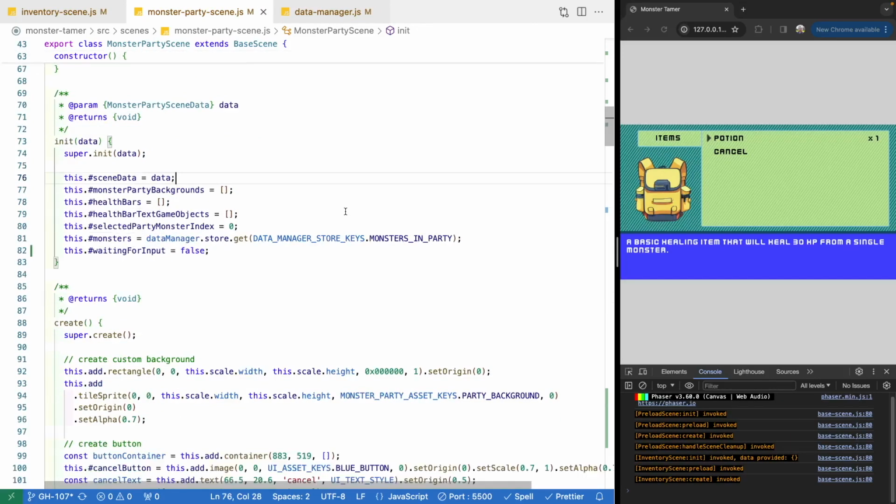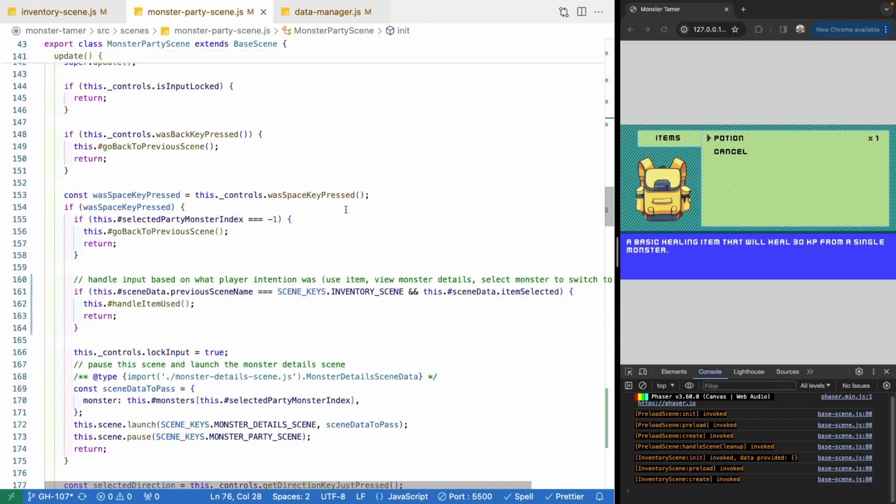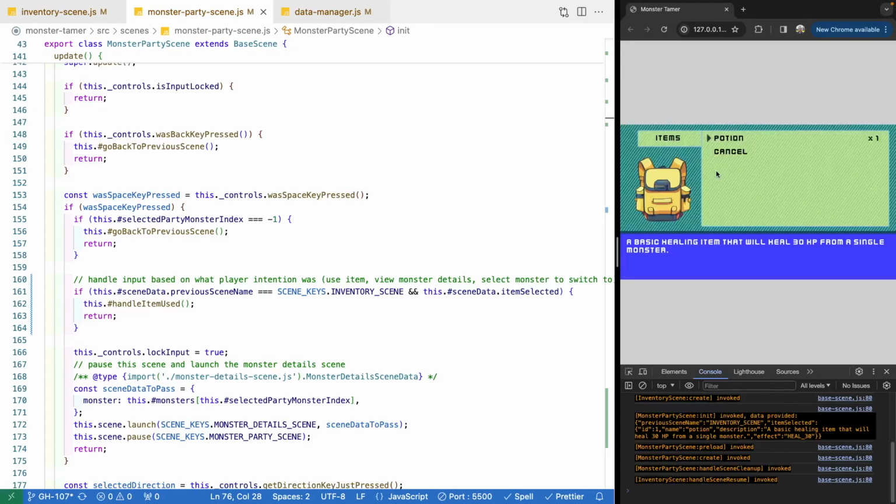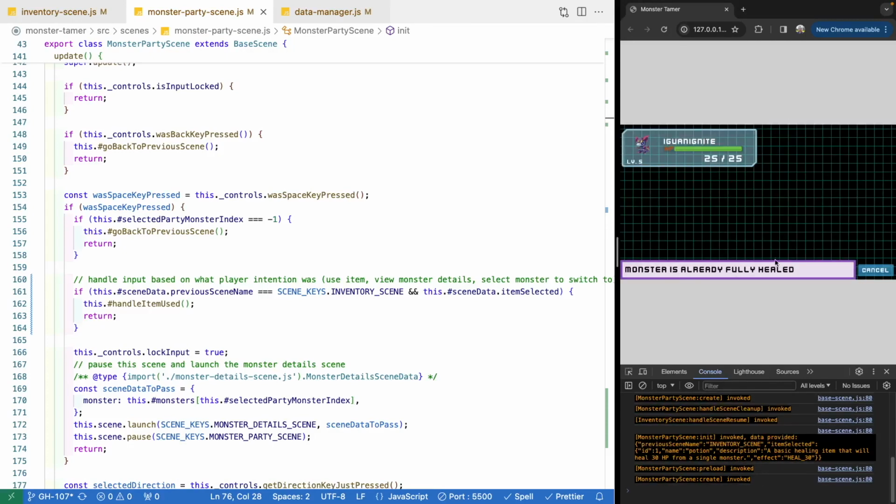So then what we need to do is down in our update method, when we wait for the player to press the space key, we're going to check if our waitingForInput is true. And if it is, we'll reset our text on our game object here. So as an example, if we use our item and we come back and we try to use it again, we'll see we update our text. And then now we need to go ahead and reset that.